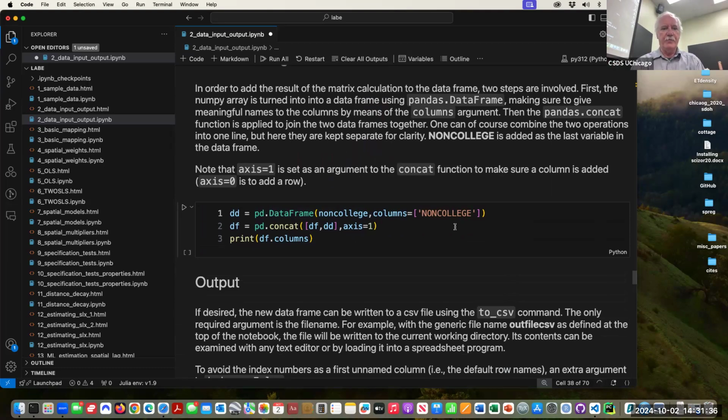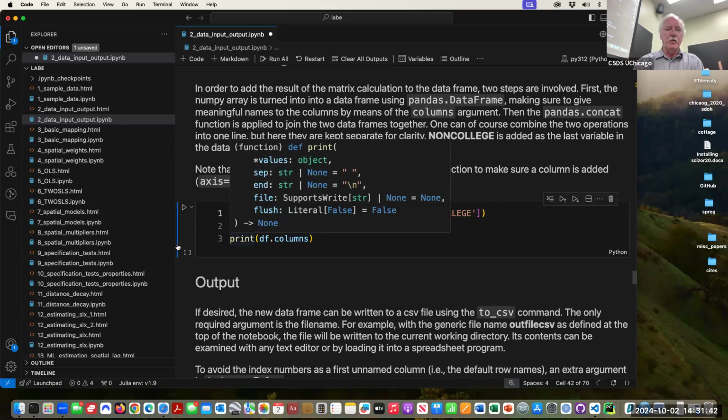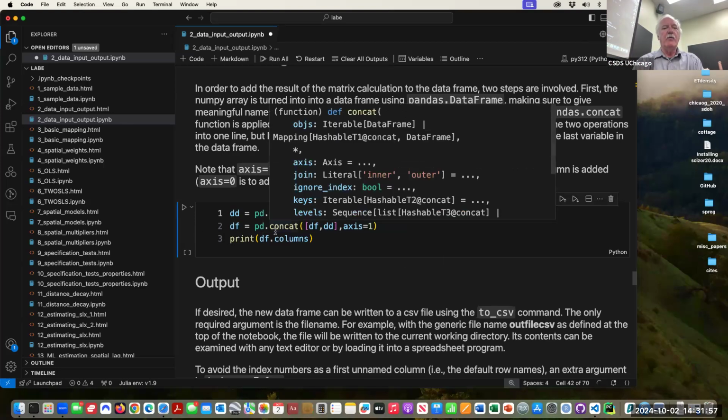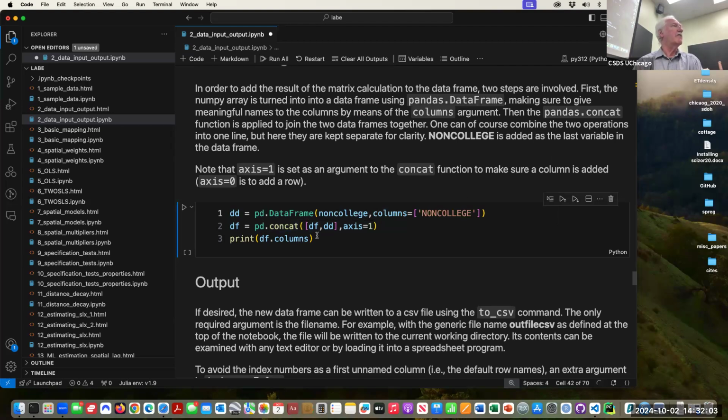And then the second thing, so here we're in Pandas, right? Before we were in NumPy. NumPy made an array out of a data frame. Now Pandas makes a data frame out of an array, and then we will slap the two together. So this is our original one that doesn't have non-college, and this is the one with just non-college. This is very important because you can slap them together horizontally or vertically. So adding columns versus adding rows.